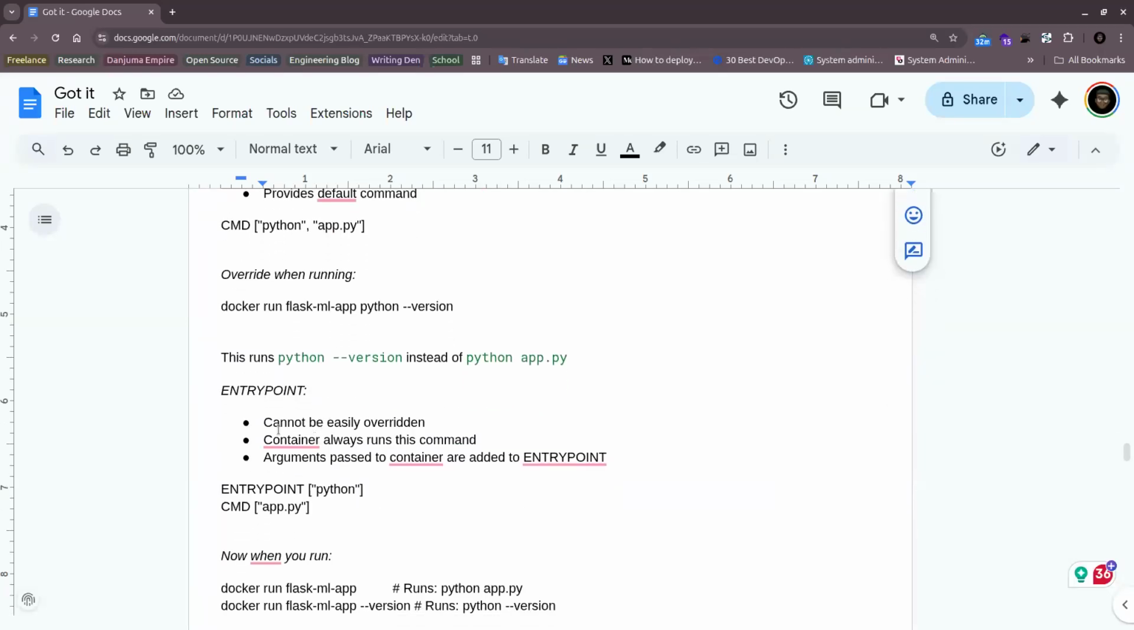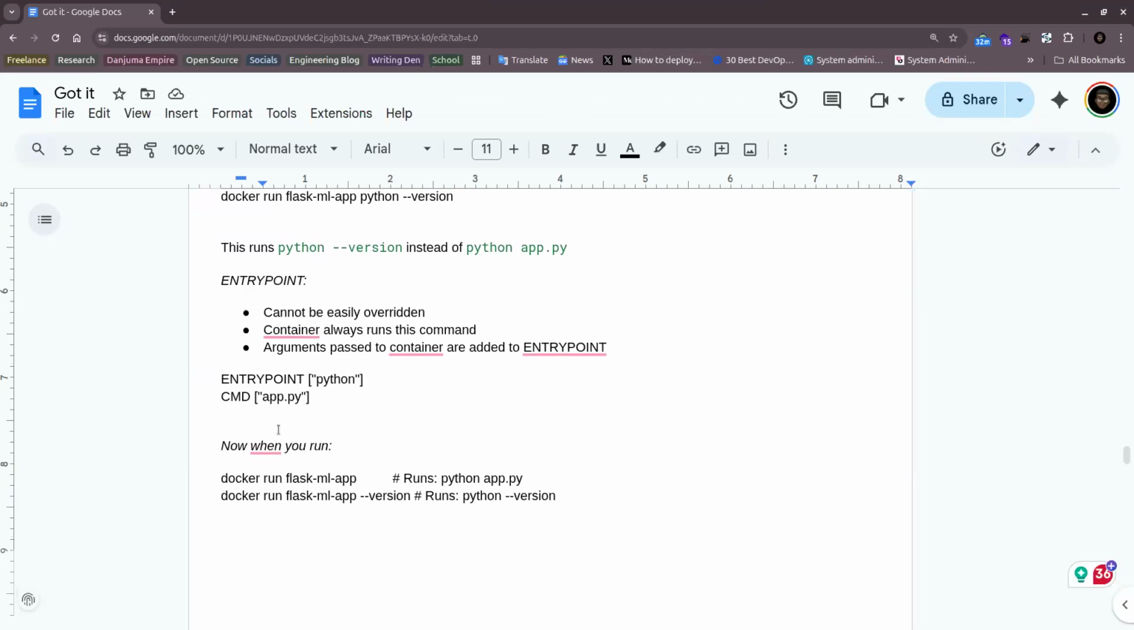But for entry point, it cannot be easily overridden. You cannot just override it like that. The container always runs this command, and arguments passed to the container are added to the entry point. So if you pass any argument to the container, it will be added to the entry point. Example now: just put Python as entry point, then the command.